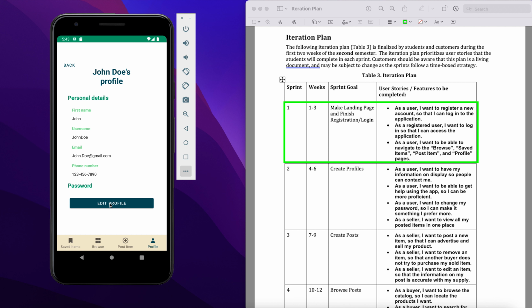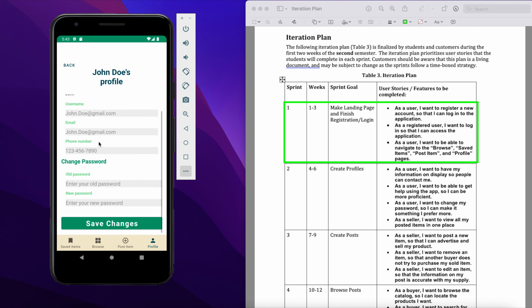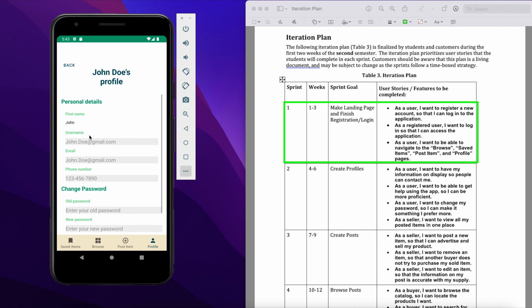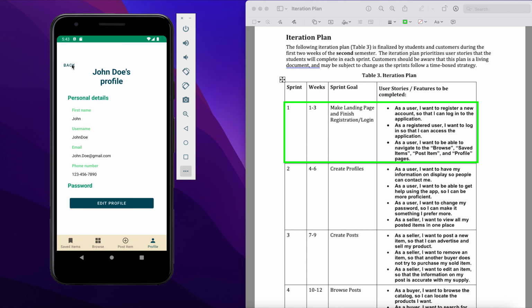If they click Edit Profile, they now have the option to edit any of their fields, and those changes will be saved in the back end. And then if they wanted to, they can save them, or they can choose back to exit out without having any lasting changes.